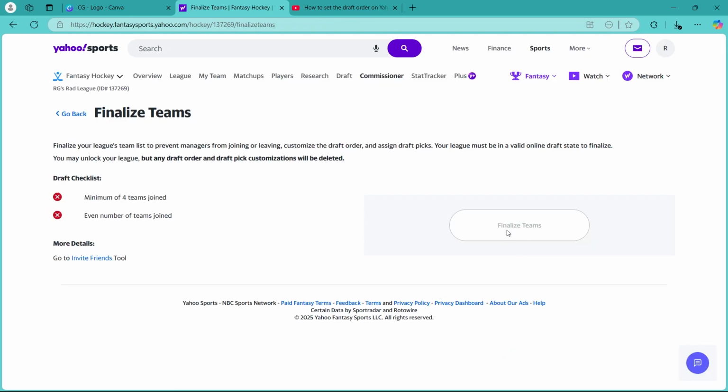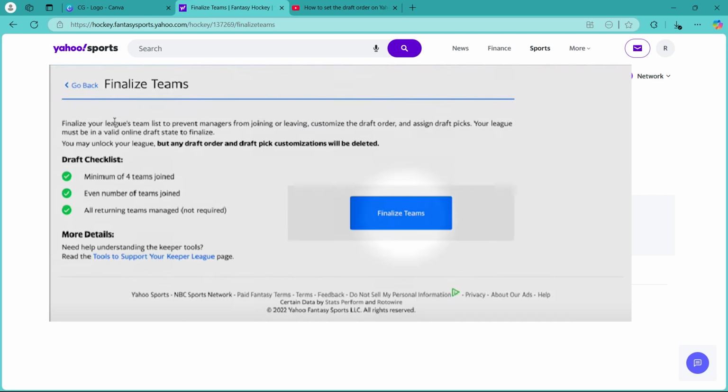list. Now, when you click on finalize team list, it is going to take you to this page where you can easily click on the finalize teams button just right here. You need to have a minimum of 4 teams joined and an even number of teams joined. Now, after doing this, you can click on the finalize teams button. Now your teams will be locked, but don't worry, you can always unlock your teams and edit them again.